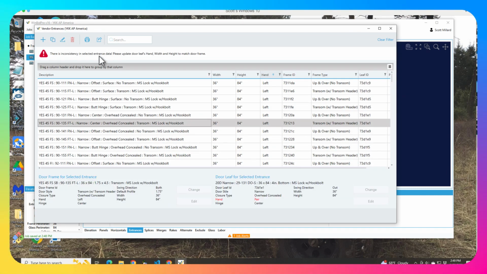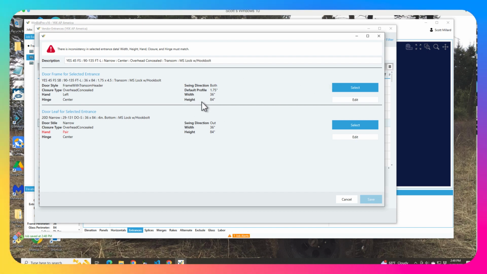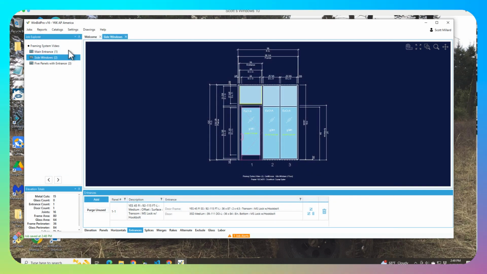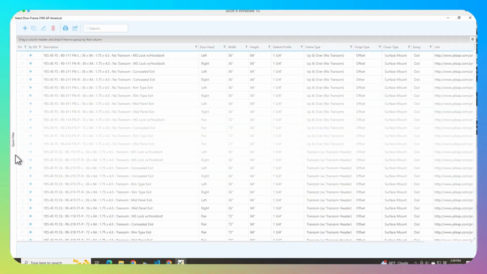I could always click one of these and say, oops, I don't want to delete it. I want to edit that. And I could actually edit each, like the door frame separately than the door leaf. And then it would update that list for me. And this is where I can get to my door frames themselves. And this is what has that little quick filter.